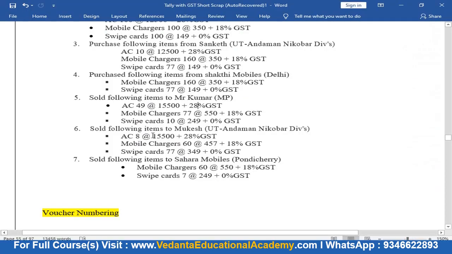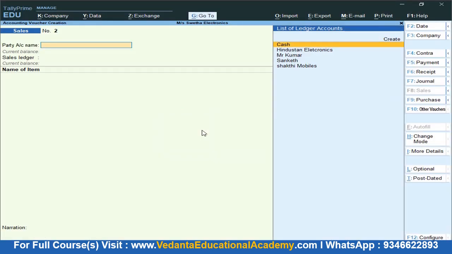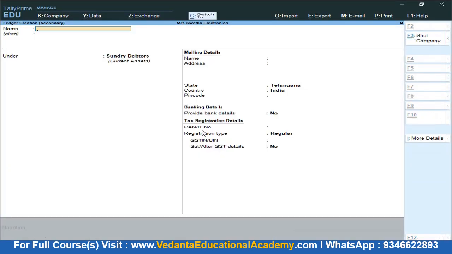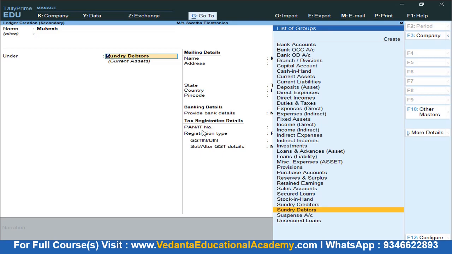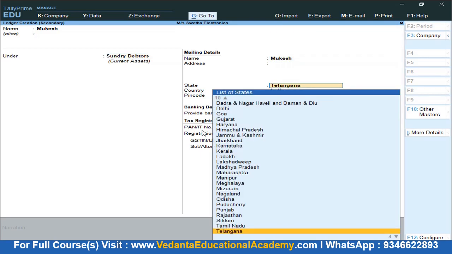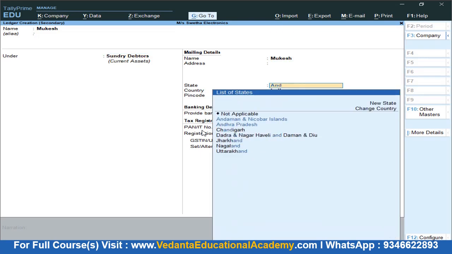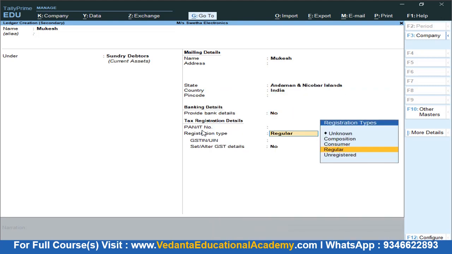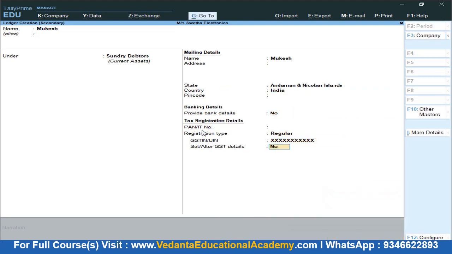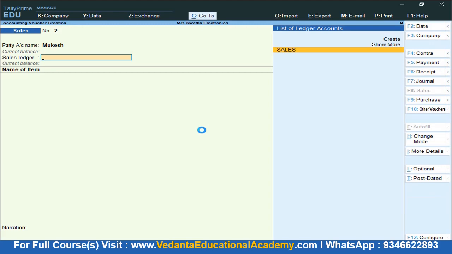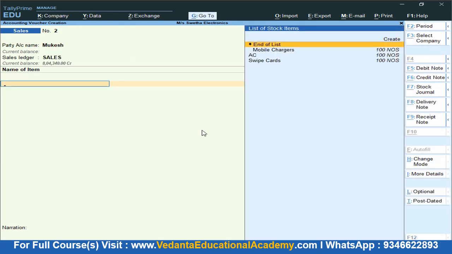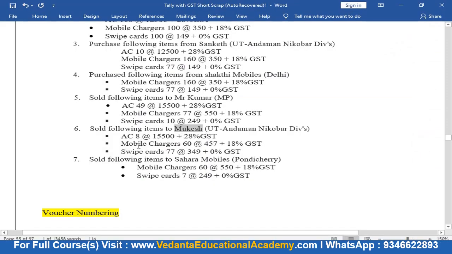Next we have one more sale, where we sold goods to Mukesh, who is located in Andaman Nicobar Islands. So Mr. Mukesh is not yet created. Create, Control V, paste. Mukesh comes under sundry debtors. Mukesh is from Andaman Nicobar Islands. Simply enter the number, Control A, save. Yes, sales. What are we selling to this person? We are selling AC, mobile and swipe cards.